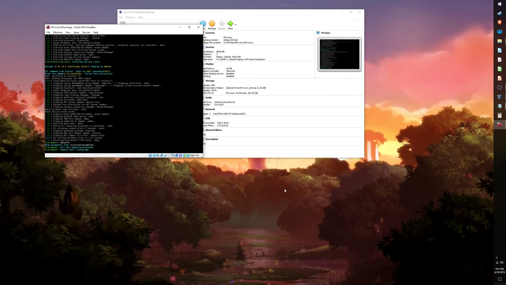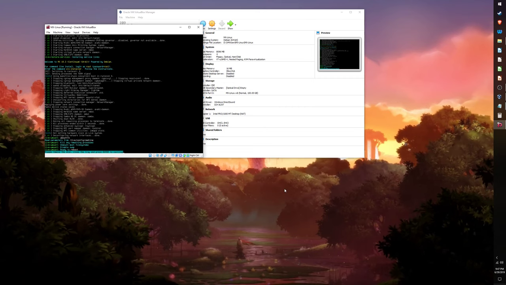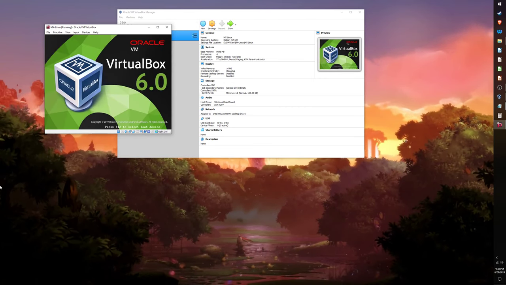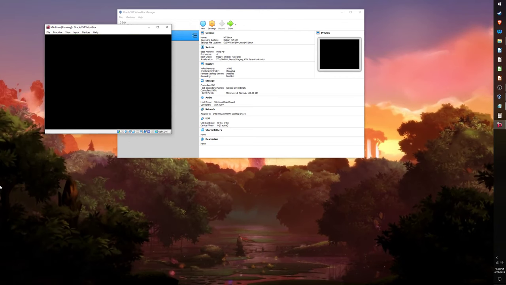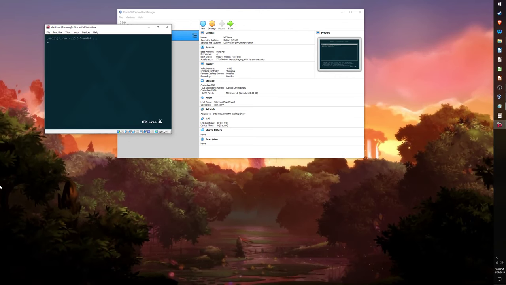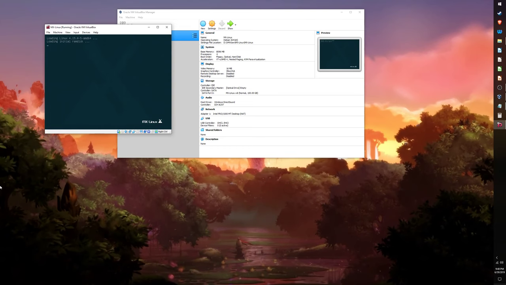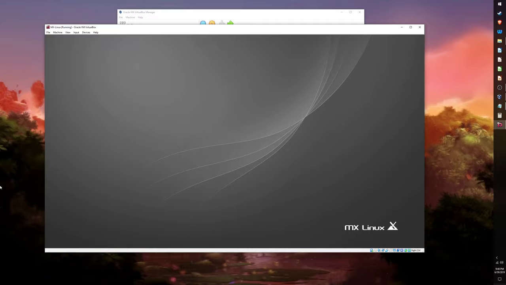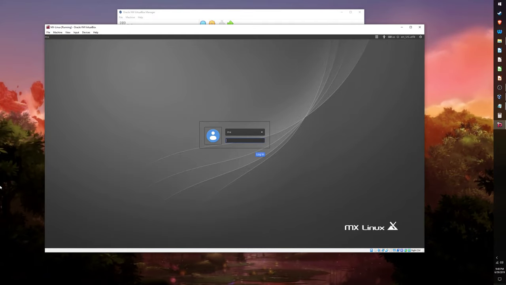Choose which version of MX Linux to boot from the grub menu. Log back in.